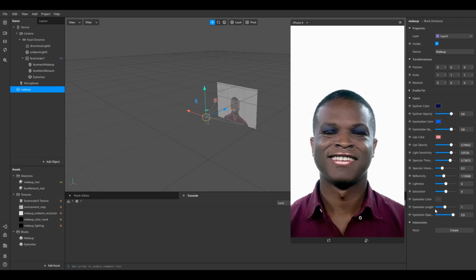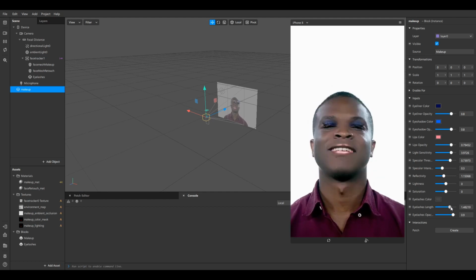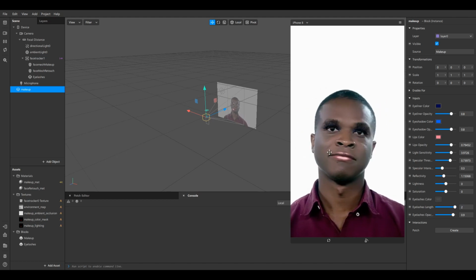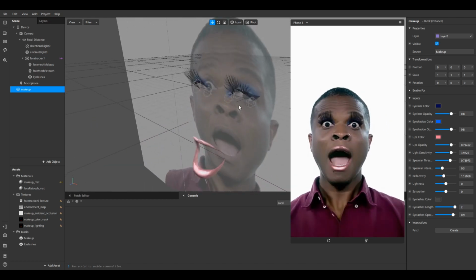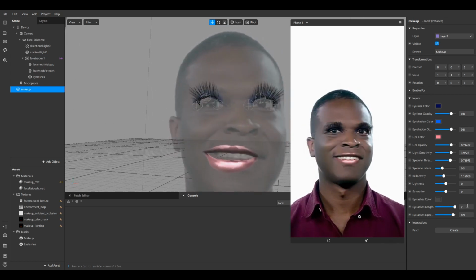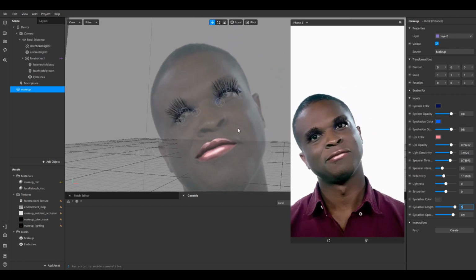I actually really like the eyelash length. It's really cool. Just take a look. I'm gonna increase it to 2. Just look how long the lashes are. Can you make it bigger just so you can override this? No, the maximum is 2. It doesn't accept a higher number.